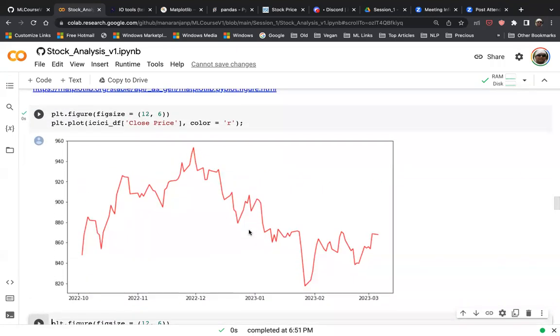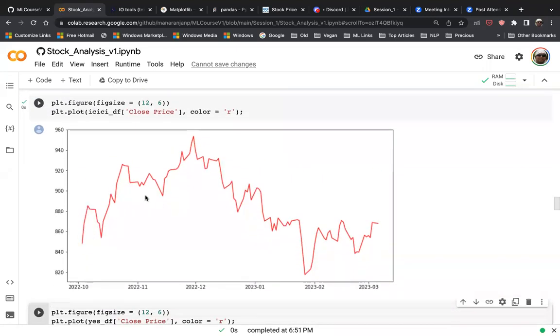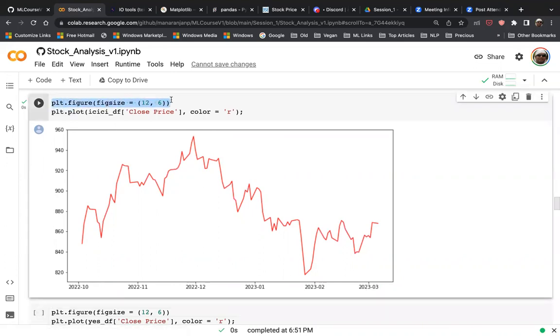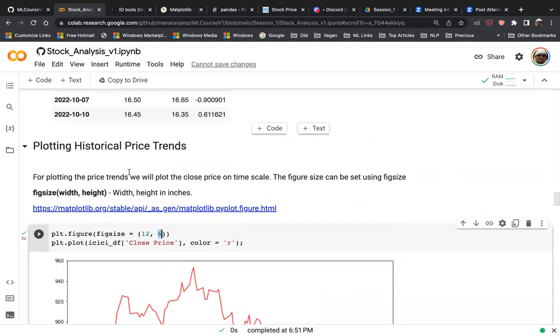So you can actually see how the prices have moved over a period of time from October to March. You can also change the size of the plot by setting figsize. This is the width and the height of the image or the plot, in terms of inches. If you look at the documentation, it basically says the width and height in inches.